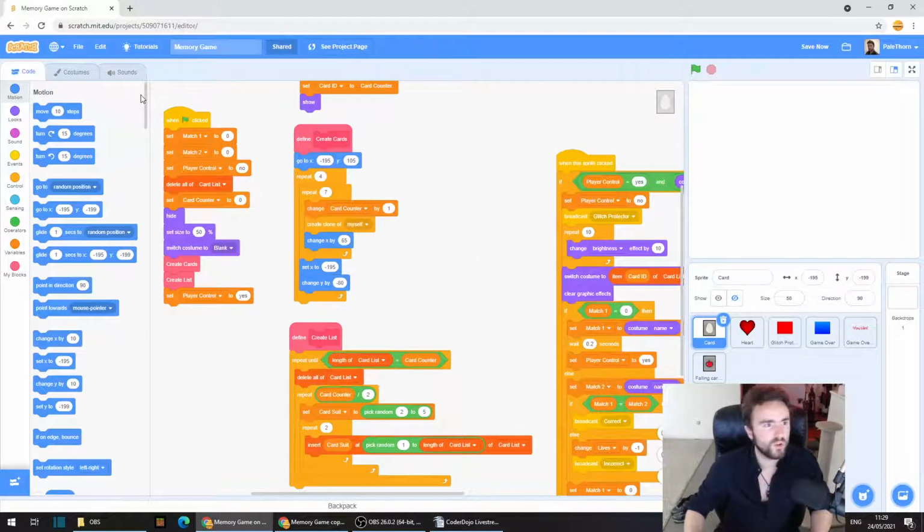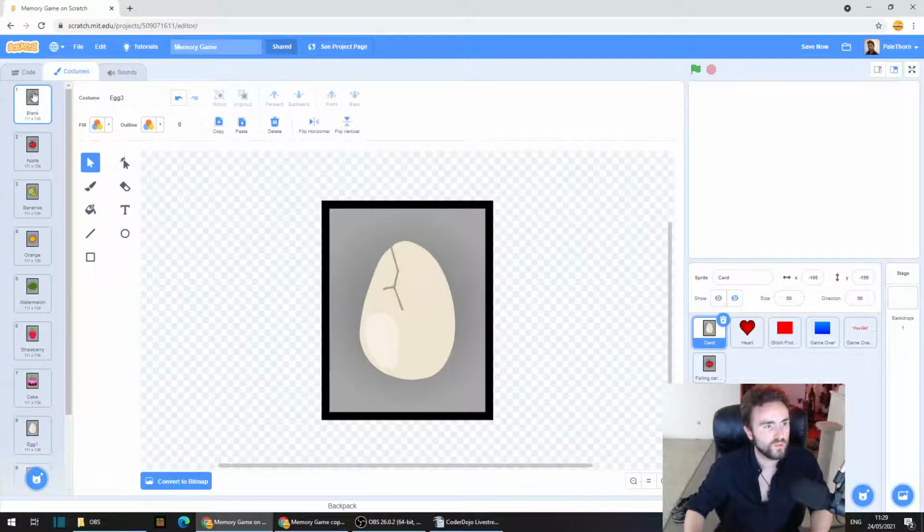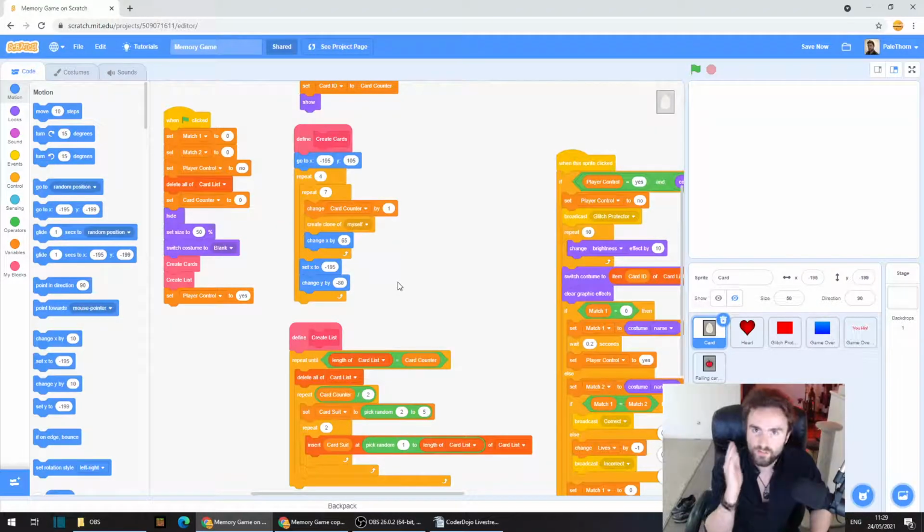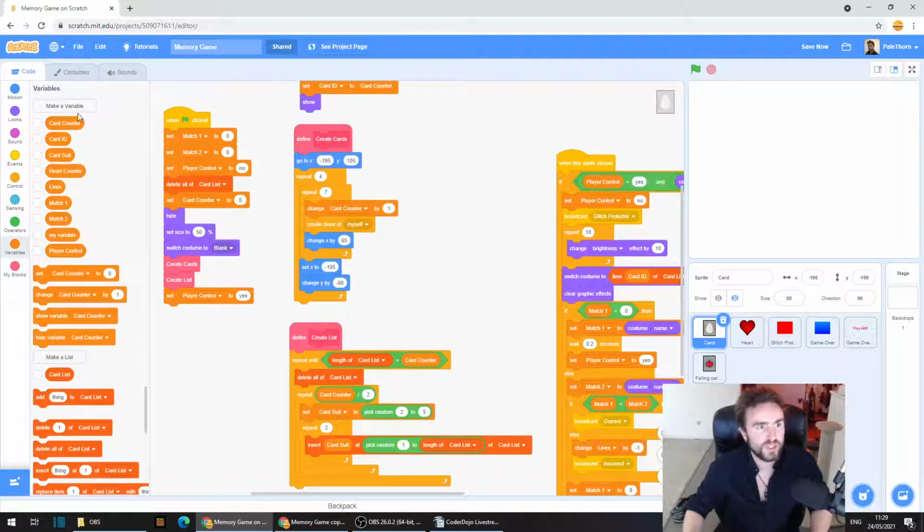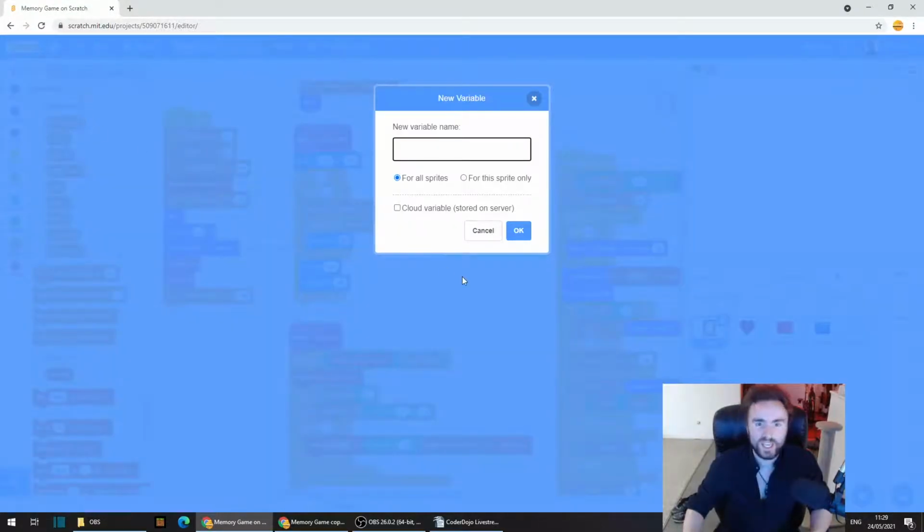All right, so now we've got all our additional costumes here. What we're going to do is we're going to make a variable that keeps track of how many of the suits are in play. So we're going to go to the dark orange category variables. In the top left corner, we're going to click on make a variable, and we're going to name this variable number of suits. You can call it something else if you want. Just remember what your variable is and understand that I'm going to call it number of suits.